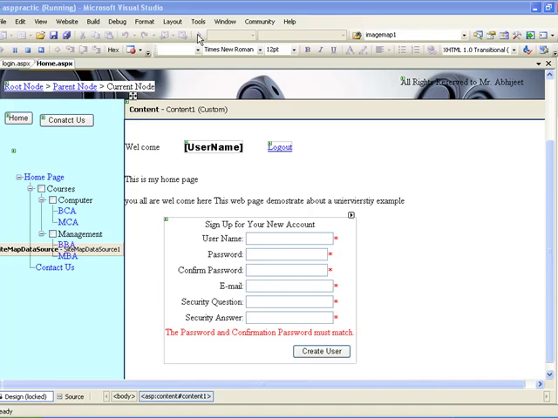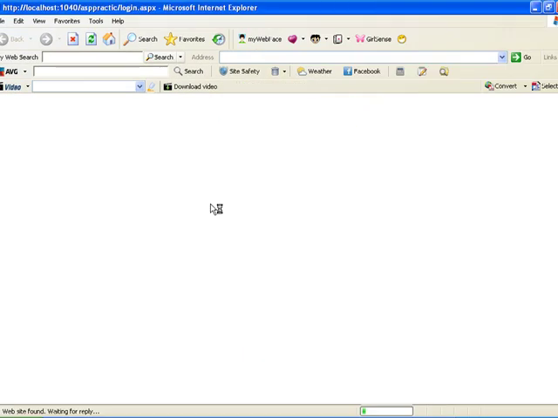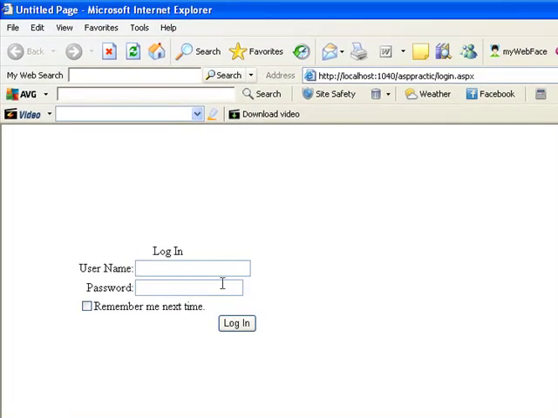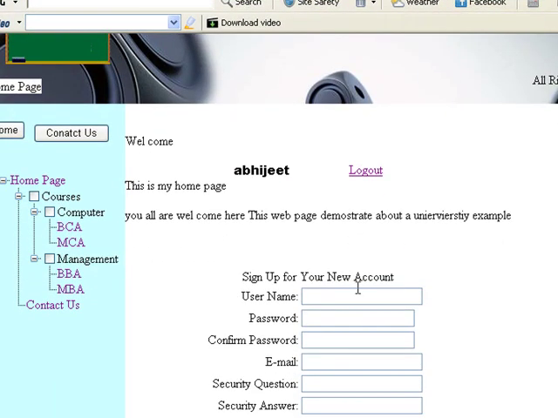I will successfully log in, and once I log in as admin or anything else, I can create some more users also by that particular tool. Abhijeet. The password is Jadeja shift 123. When I type it, I am successfully logged in. It says welcome Abhijeet and all the things are there.